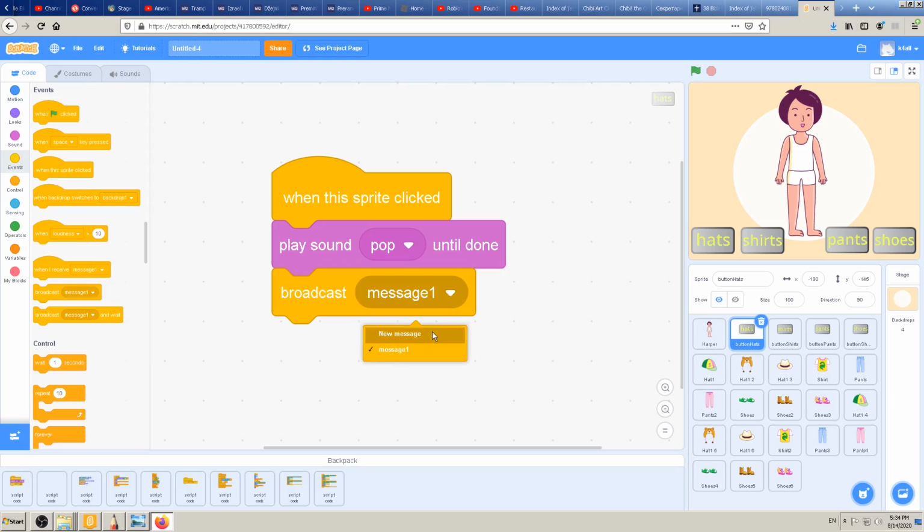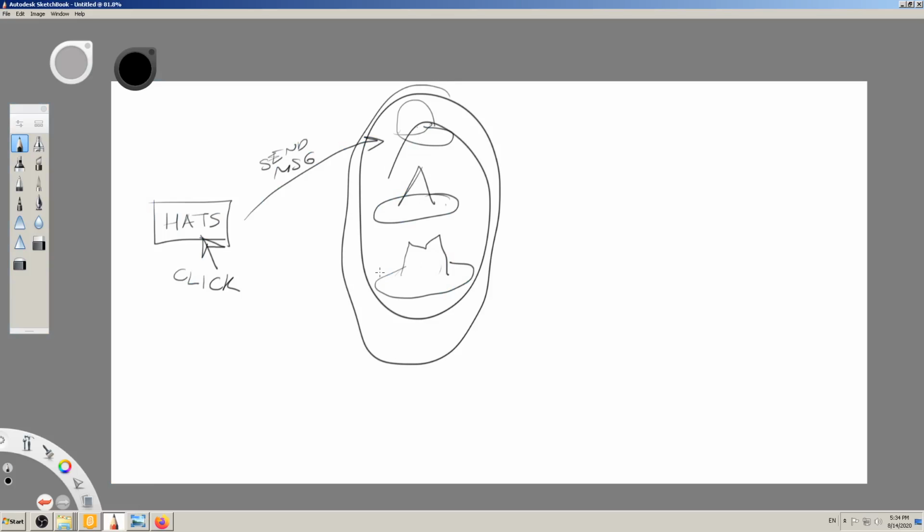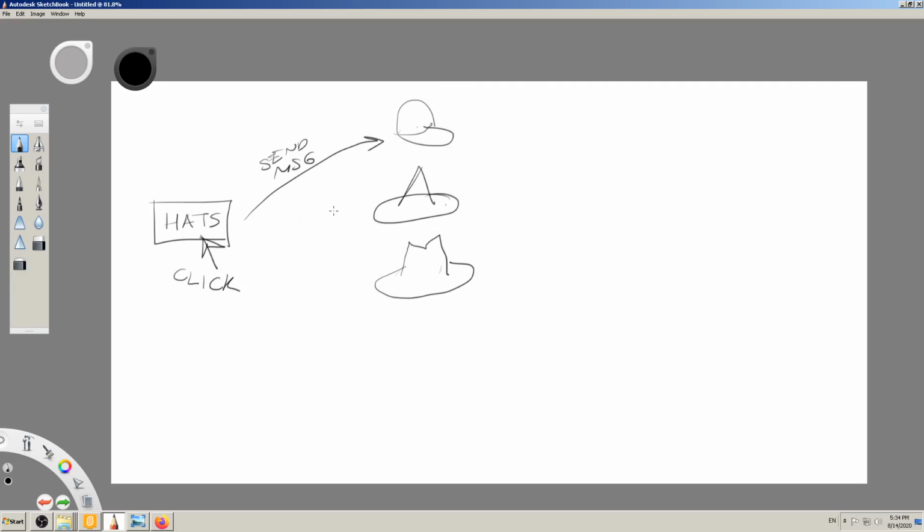I don't know what this new message button does. But more important is how these heads here will react to that message. So sending the message is the first step. Send message. But the second step is more important, and the second step is react to message. So you have to think about two steps when you send a message.